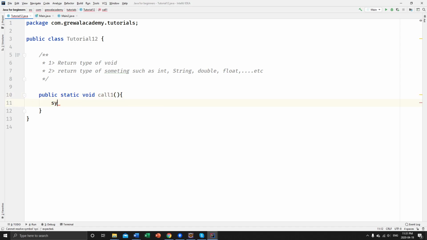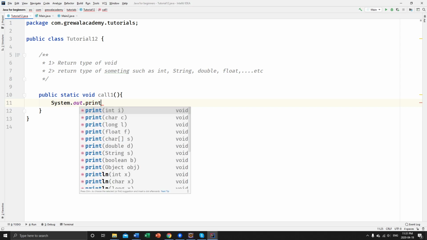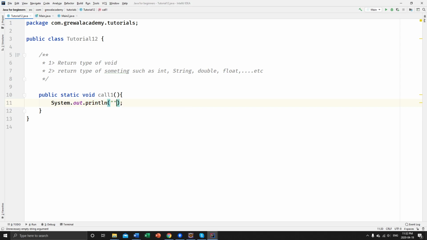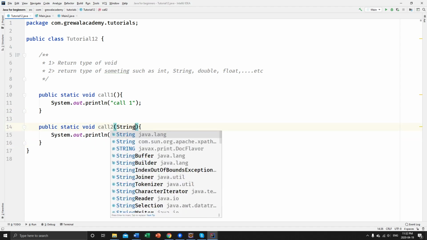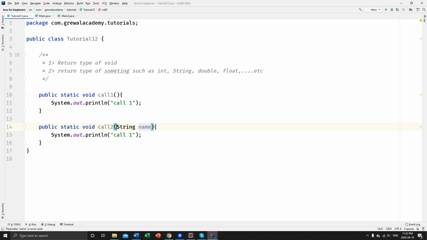And all I want is to system out and say call1, right? Similarly, I want another method which is call2, but in this case, I want to send an argument. So I'm going to send a name argument here of type string, and all I want to do is concatenate it with name. So this should say call name, whatever name we're going to send in the argument here is going to be printed along with this call.